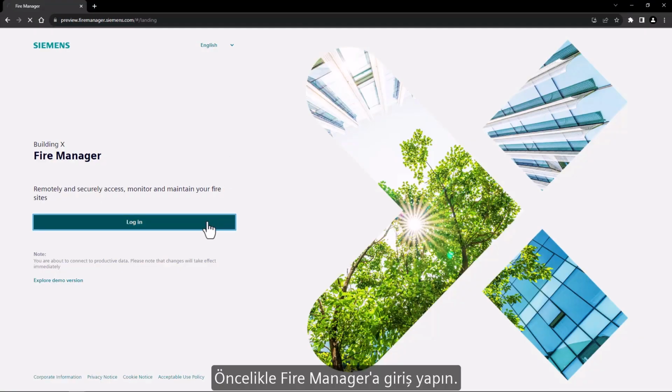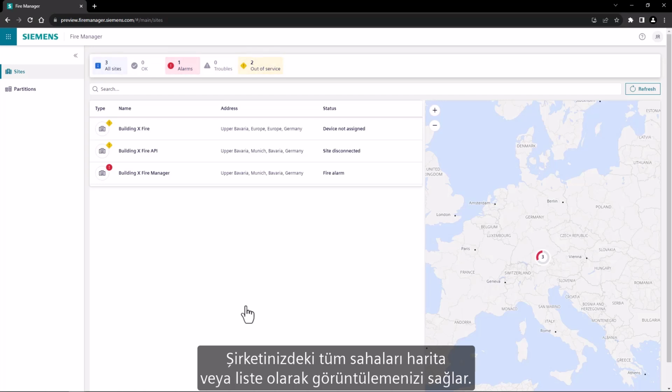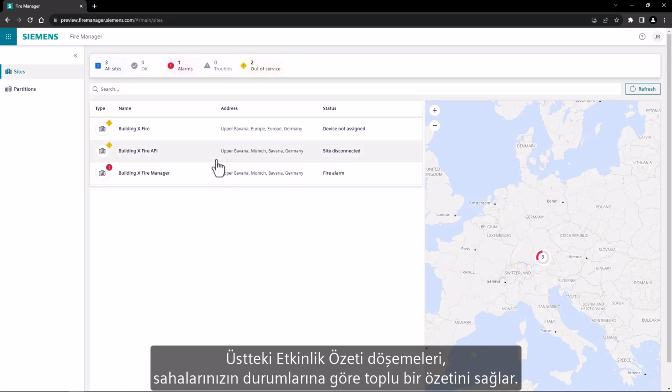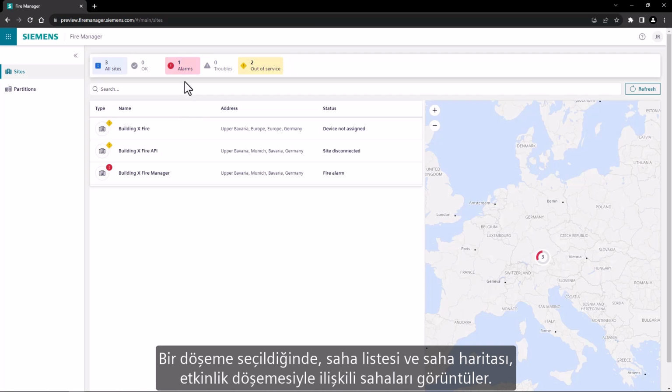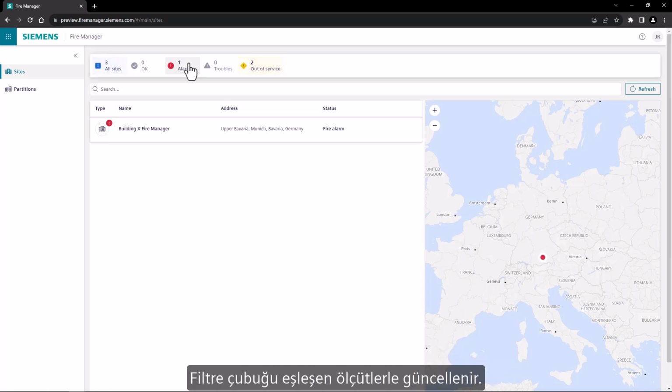First, log in to Fire Manager. You are now on the site's overview page. It allows you to view all the sites in your company, either as a map or a list. Event summary tiles on top provide an aggregated summary of your sites according to their status. When a tile is selected, the site list and the sitemap display those sites associated to the event tile. The filter bar updates with the matching criteria.